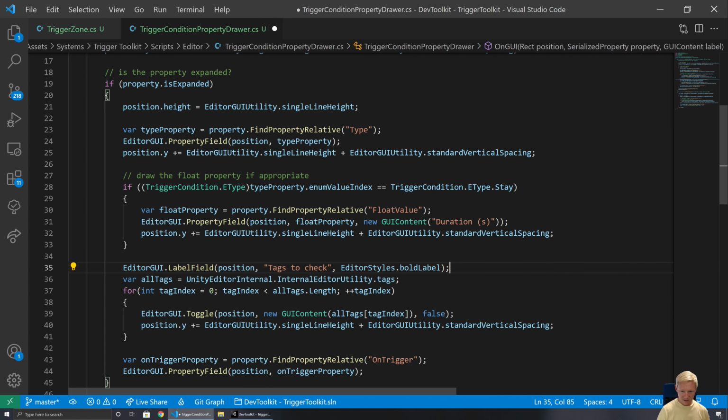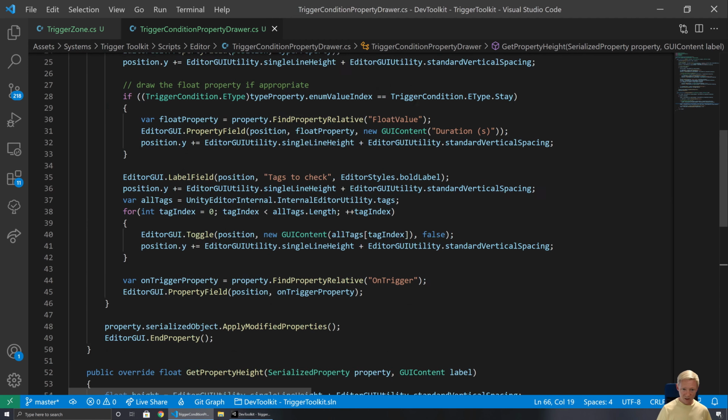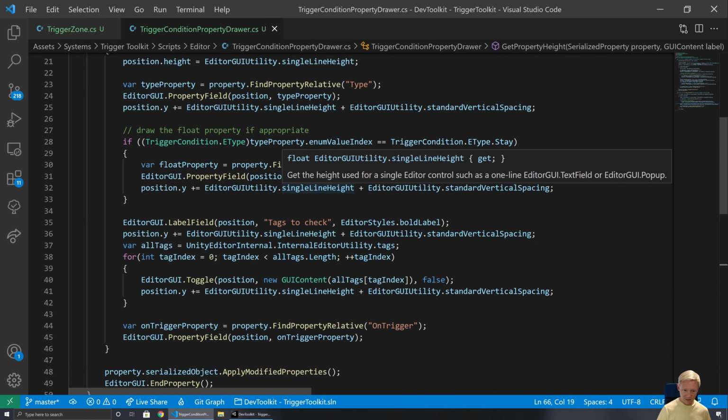We need to remember to update the position Y again, which also means down here, we need to allow a bit of extra space, so let me change that to height. That will mean that we have a little bit of a heading there so we can see what one we're reacting to. So tags to check. That's looking good. So we've got our set of tags.